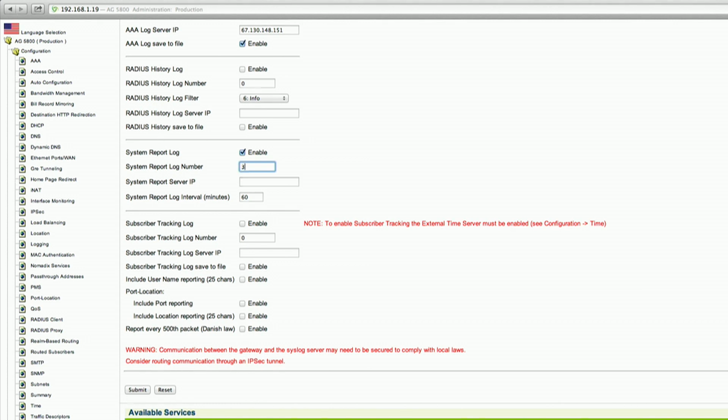You want to enter the IP address of the server you are sending these logs to, 67.130.148.151, because we're still using my server as an example.